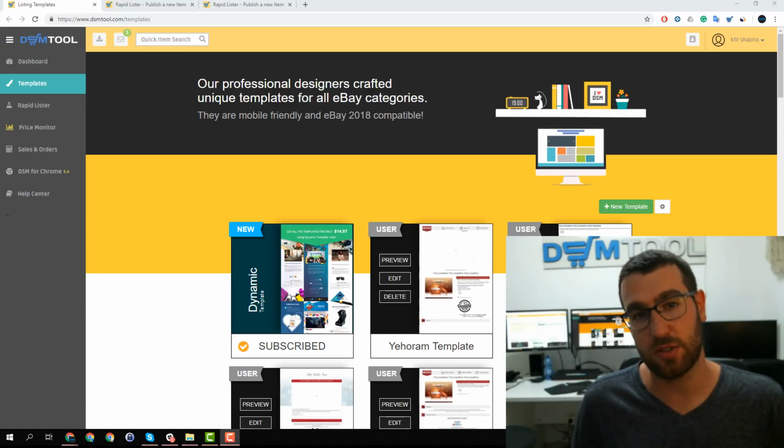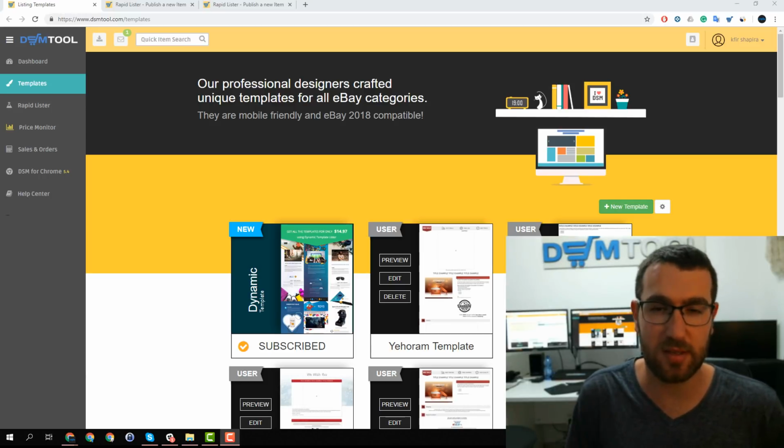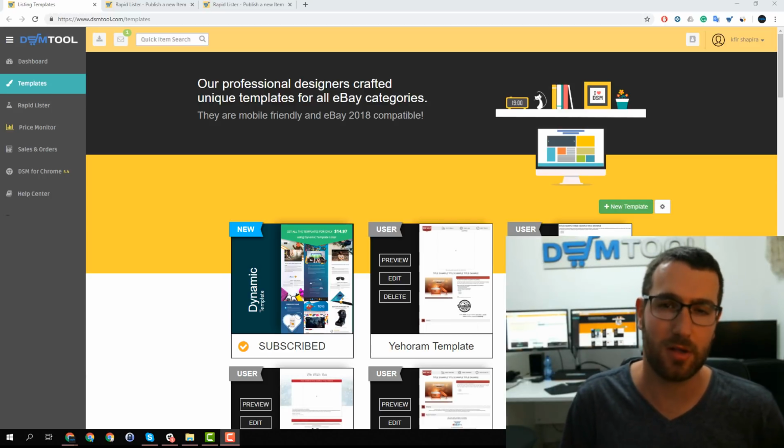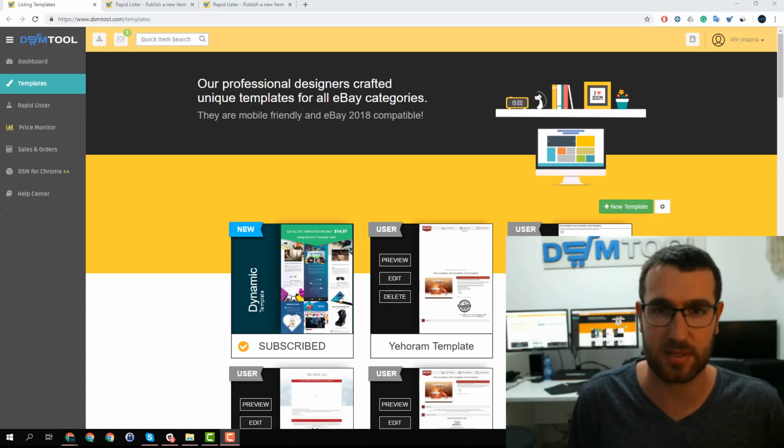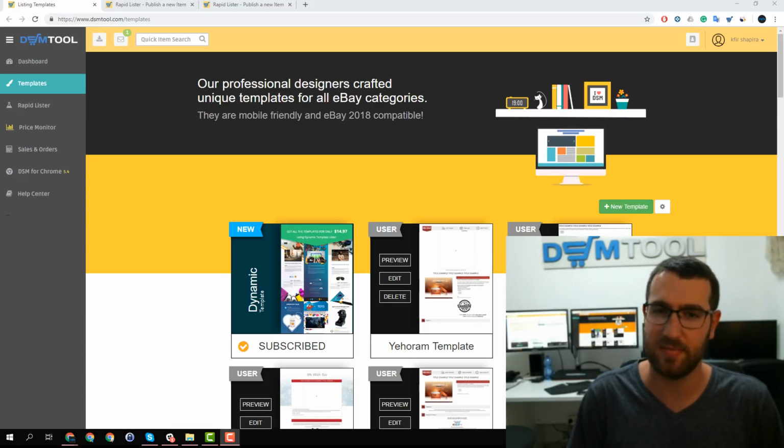Today I'd like to share with you and show you the new DSM Tool feature called the Dynamic Template. I'll also give you some updates about what's going on. So all about that in a second.